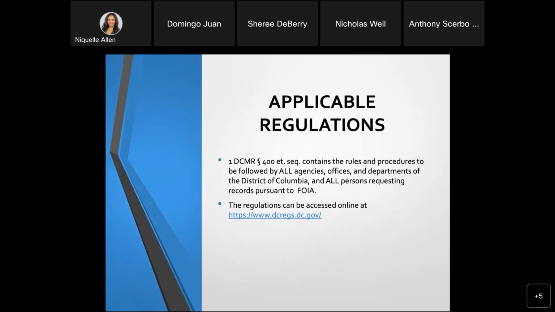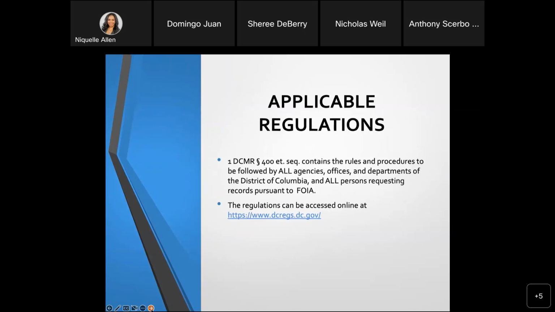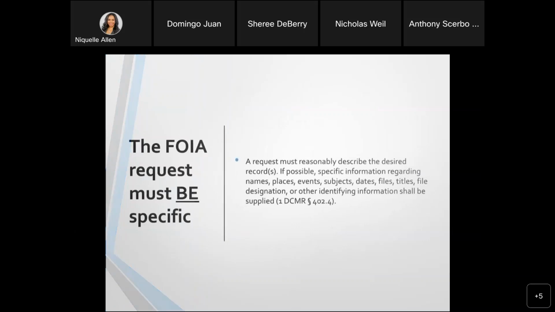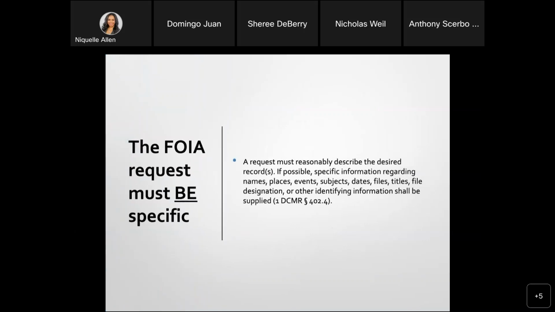Now, the regulations, again, and it's good to go over them, that talk about FOIA is one DCMR section 400 plus. It contains all the rules and procedures to be followed by all agencies, offices, and departments of DC and all persons requesting records pursuant to FOIA. And those can be accessed at dcregs.dc.gov.